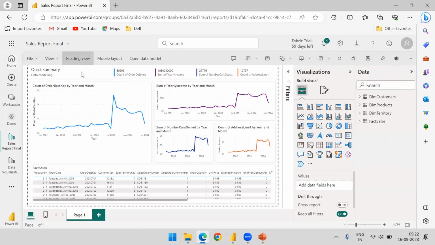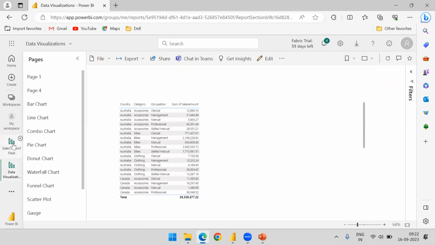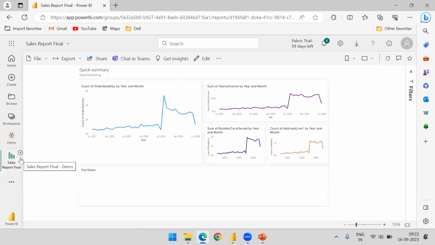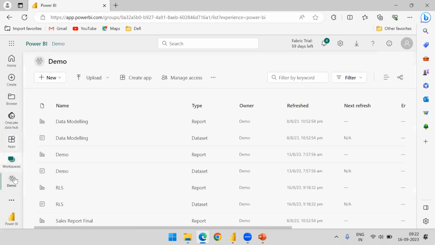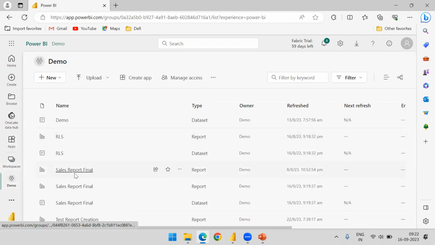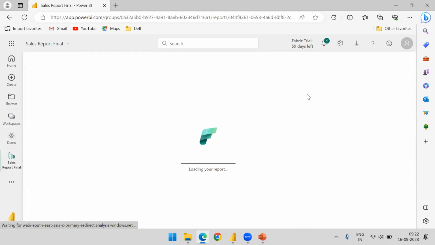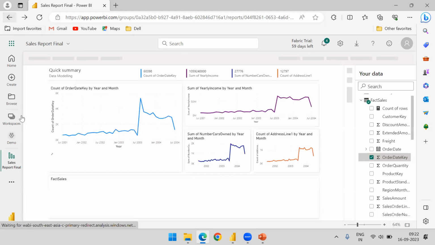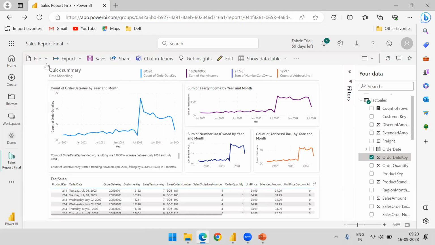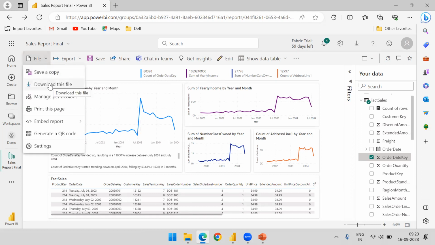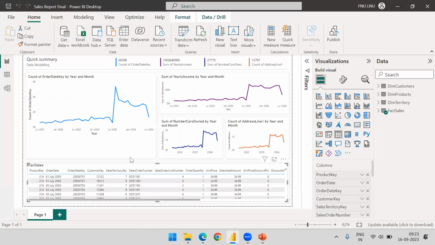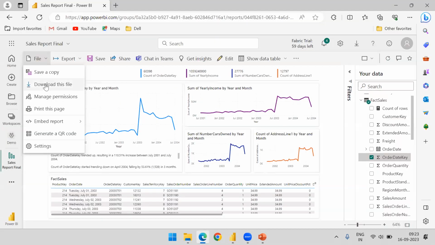Okay, now if you want to download this report on your service, so not from here, but if you go to the data, okay, sales report final, even if I close this, if I go to the demo workspace and if I reopen any report, okay, that is fine. Okay, so now if I simply say download this file, this will download the file which we have on our desktop. So you can download the PBIX file, Power BI desktop file.